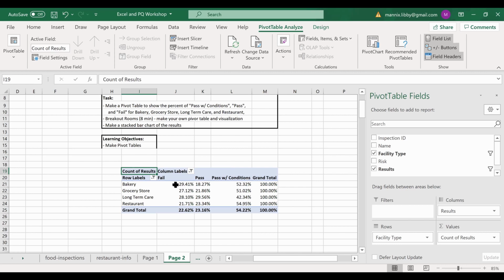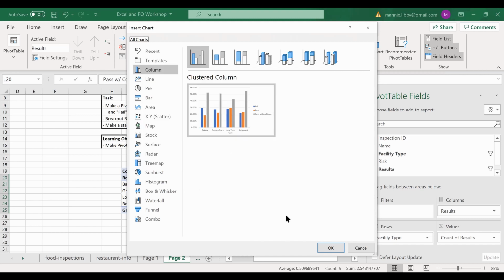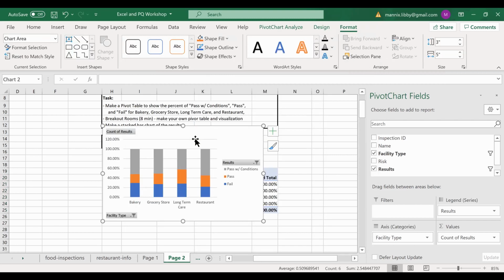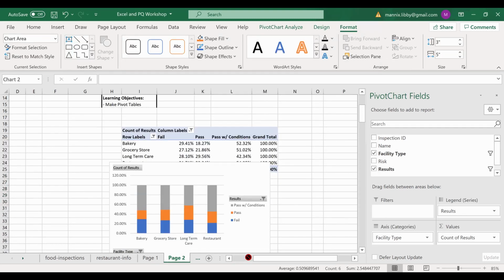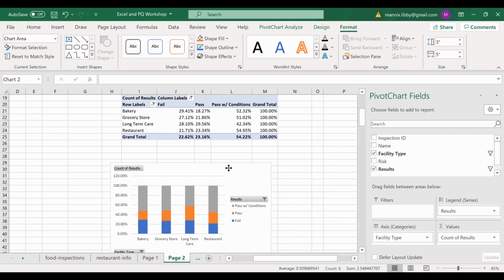So what we're going to do is make some pretty cool charts out of these. If you just stay here, it's in the PivotTable Analyze add-on. You just click Pivot Chart, and it brings up all these options. These are a lot of fun to play around with. But I believe in the instructions I said make a stacked bar chart, so that is this second one. If we just click on it, it makes it for you. Hit OK, and there you have it, your stacked bar chart that displays this information.